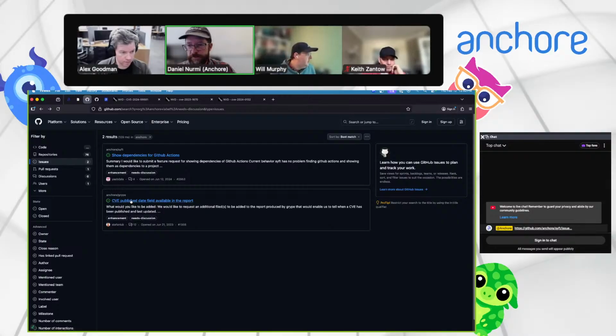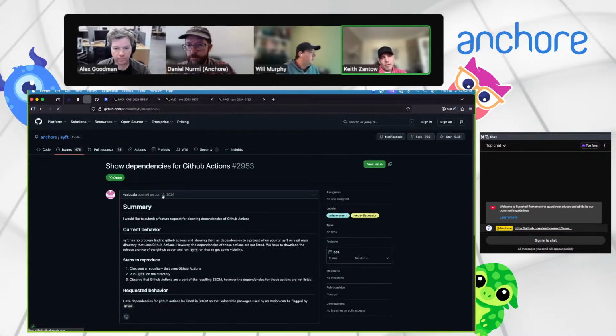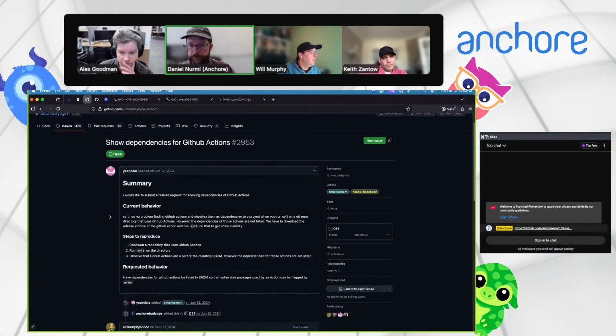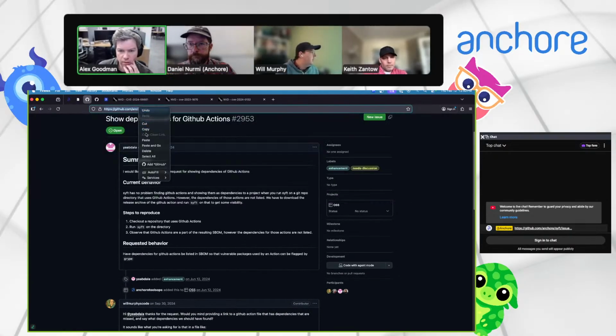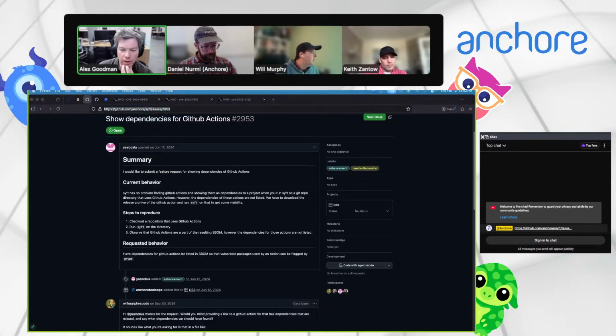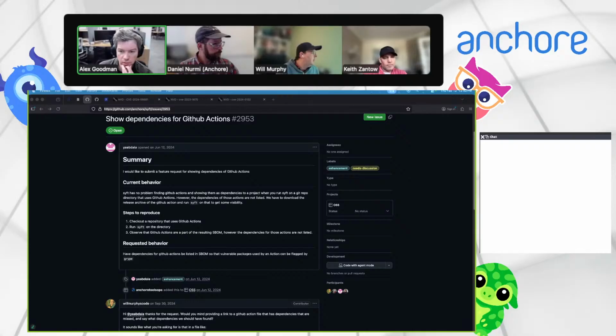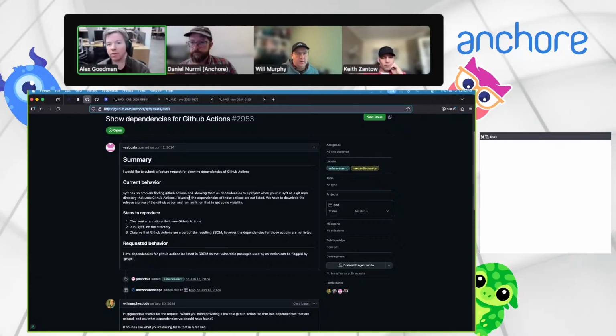Deps for GitHub Actions, and CVE publish date field available in the report. No preference here. Let's look at the GitHub action one. So this, I don't think we can do this statically. Syft is not going to have access to this information. We'd have to go online, get stuff, and then do further analysis.